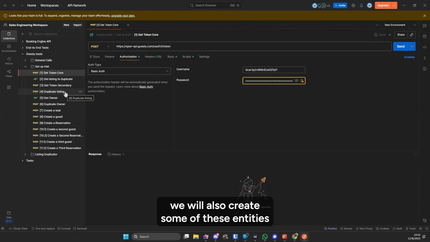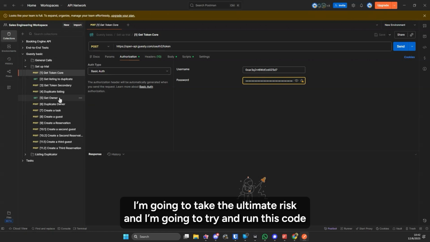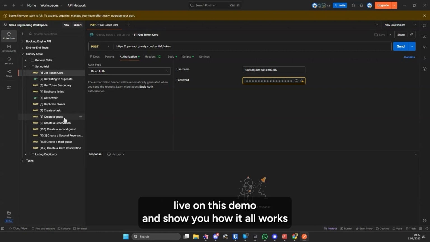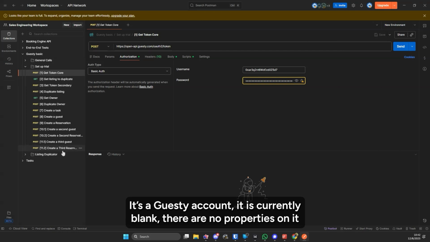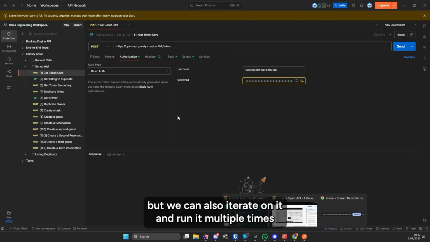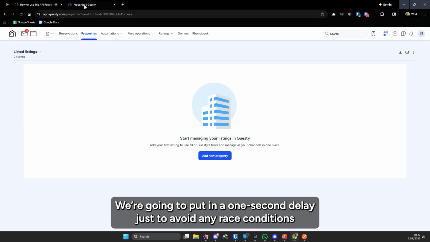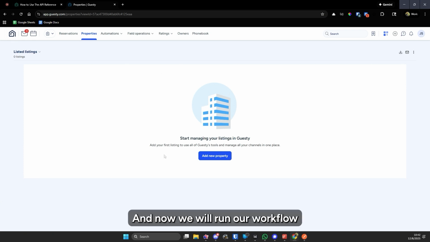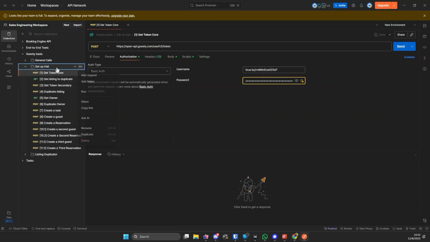I'm going to take the ultimate risk, and I'm going to try and run this code live on this demo and show you how it all works. Before I do that, here is the destination account. It's a Guesty account. It is currently blank. There are no properties on it. And so when I run this collection, we'll run it just once, but we can also iterate on it and run it multiple times. I'm going to put in a 1 second delay just to avoid any race conditions. And now we will run our workflow. So running in real time.